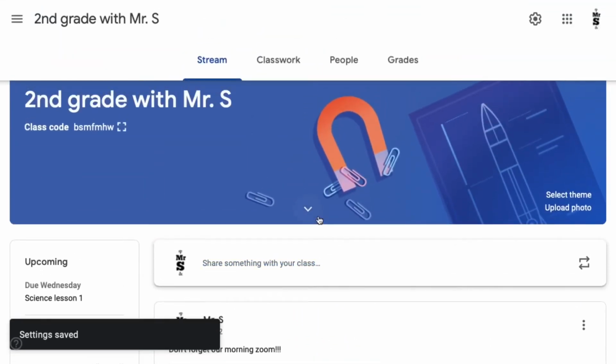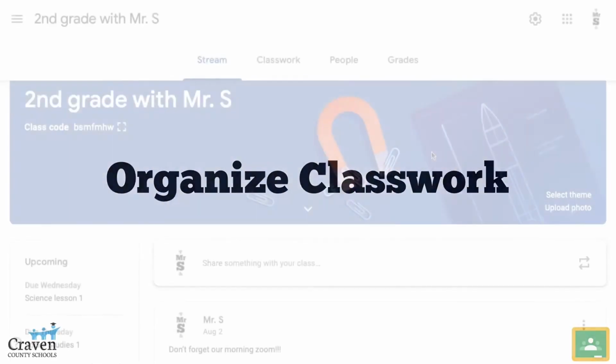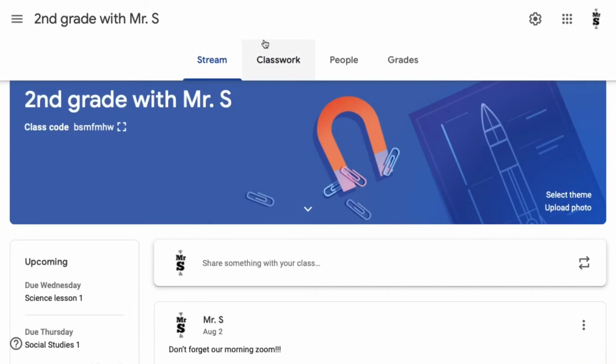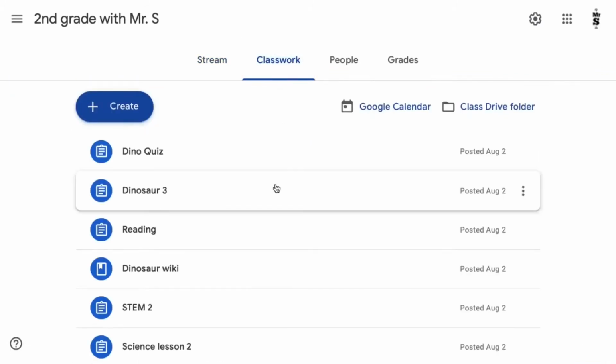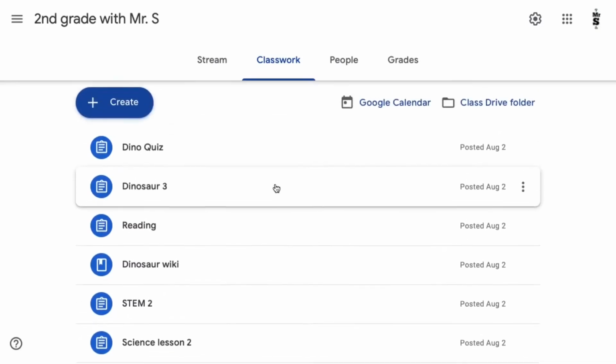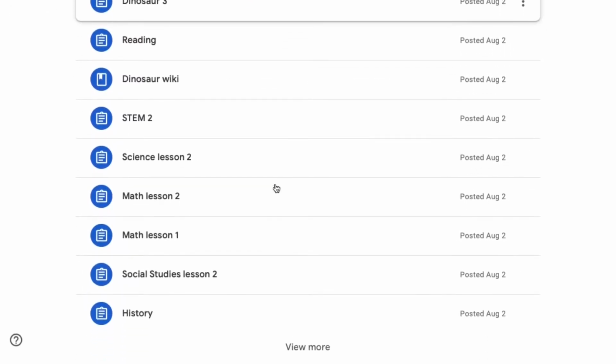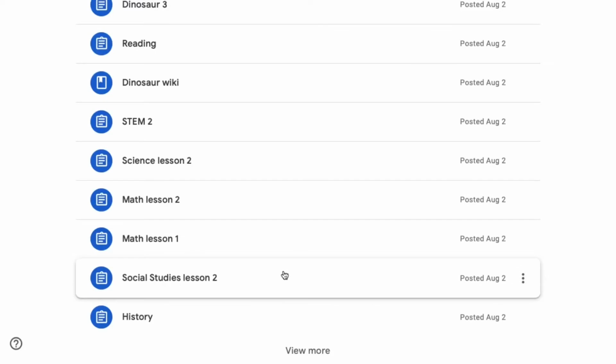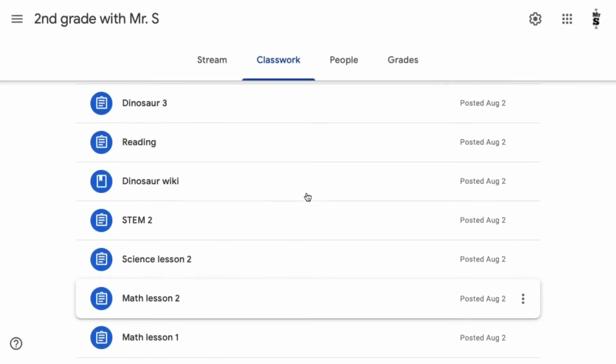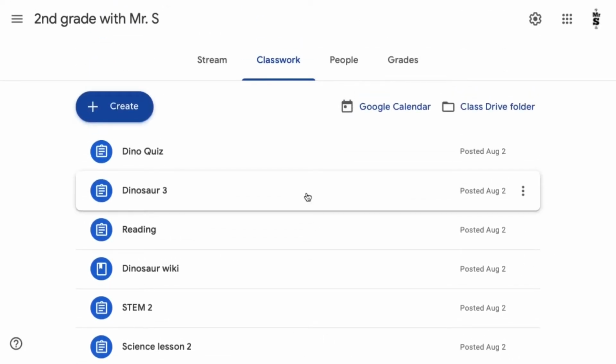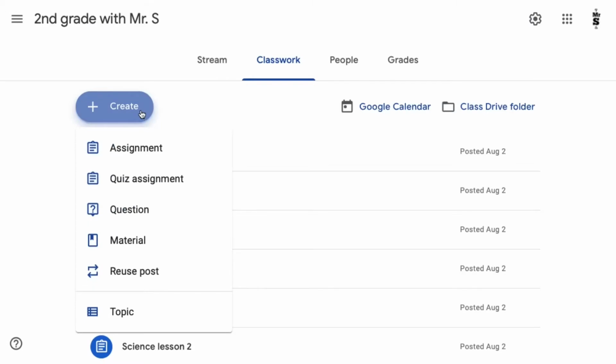All right. The same thing kind of holds true as we talk about organizing classwork. When we click the classwork tab, we see all the assignments that we've given to our class, and it's a lot. And they're messy, and they are dated, but still there's just so much going on. So we can fix that really easy by going up and pressing the create button. And when we click the create button, we're going to create a topic.